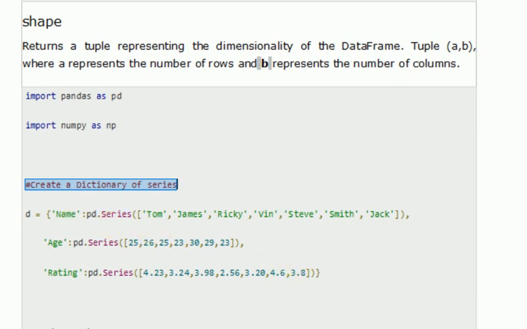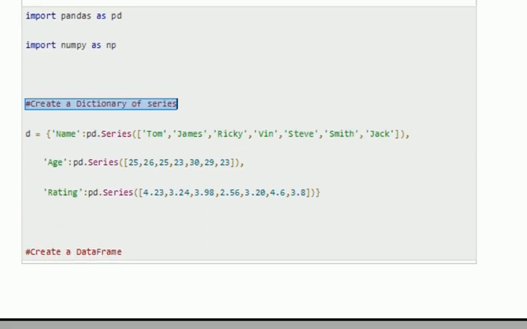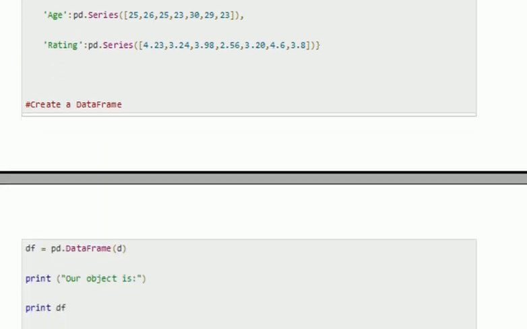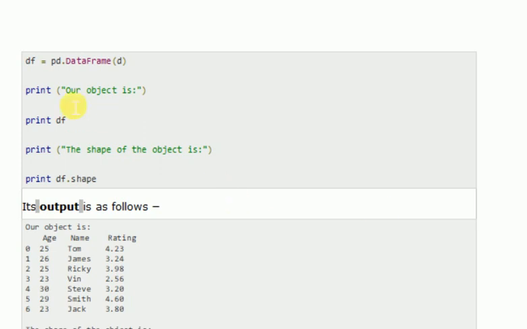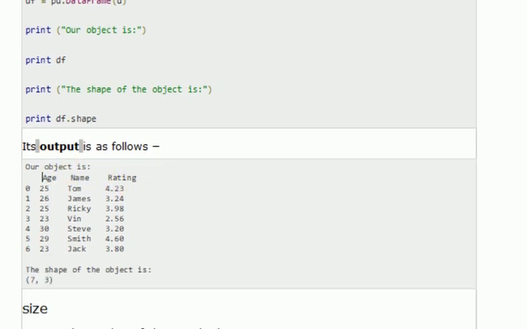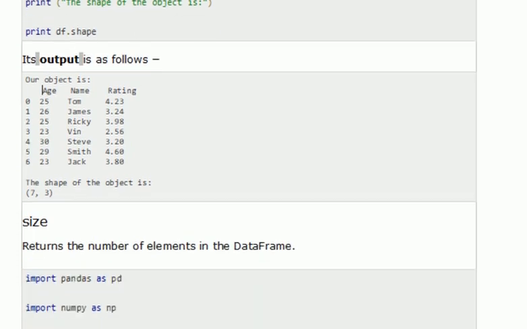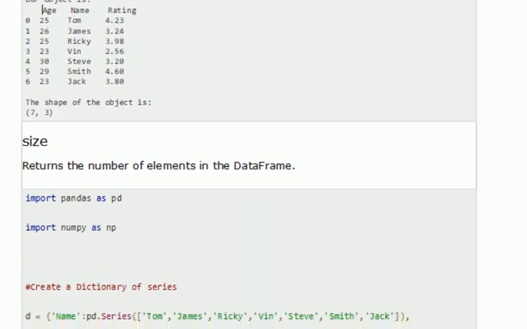Now we have created the series, and if you go down, you can see the data frame we already created, and we are calling the data frame, that is df, and we are calling df.shape. Here you can see the whole array, that is age, name and rating, and you can see that it is 7 rows and 3 columns. So the shape will be written as 7 comma 3. So this is how the shape is working.